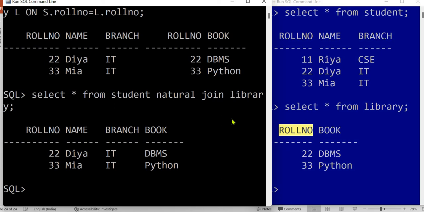So whenever you are working with real applications, you must keep track of the column names used for the primary key and used for the foreign key. So that's it for this video.